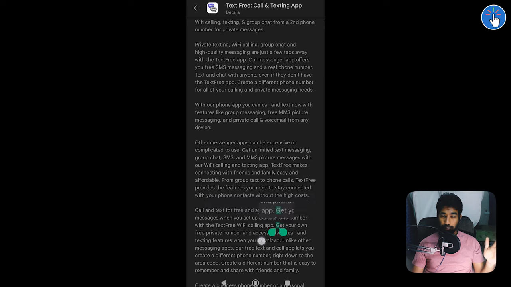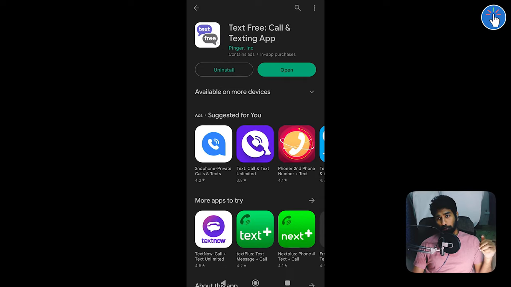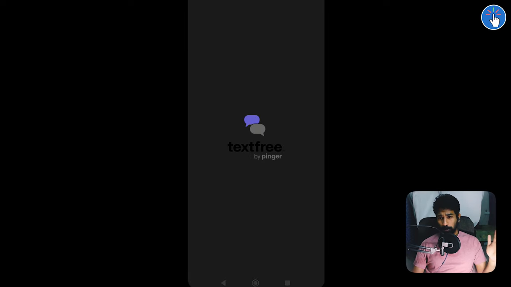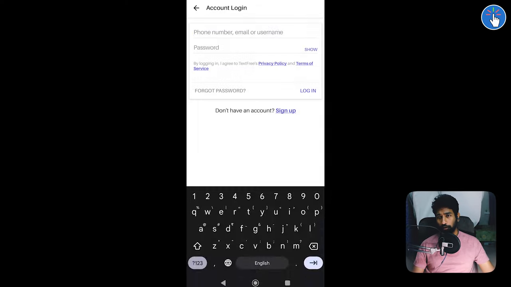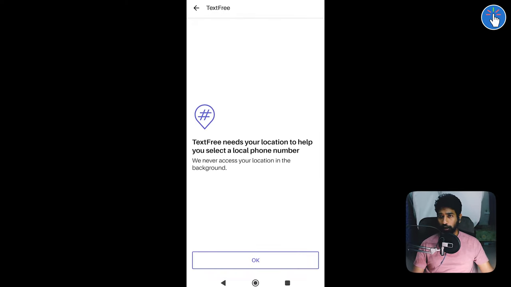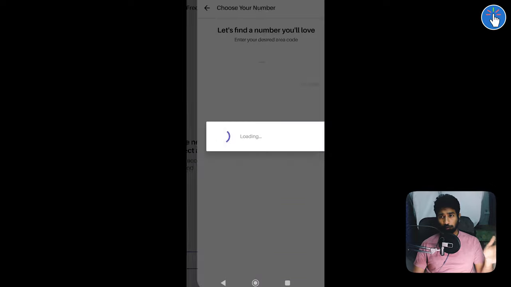And as you can see, the app description says that you can get your free phone number. So now let's install the app. After installing, let's open the app. Now you have to log in either with your Google account, or you can also sign up with your email ID. Click on don't allow, then click on OK, click on don't allow again. It will not ask for the location permission again.